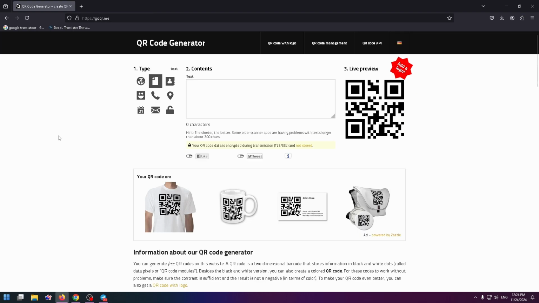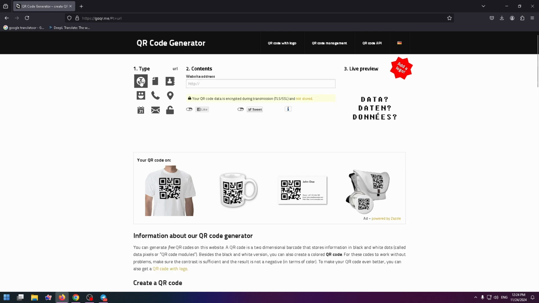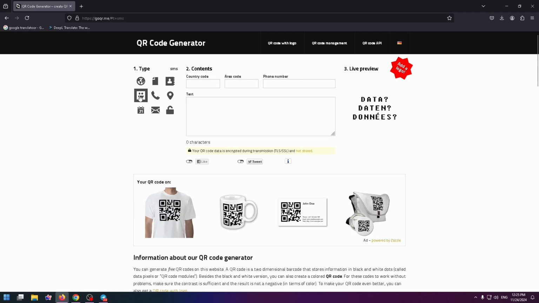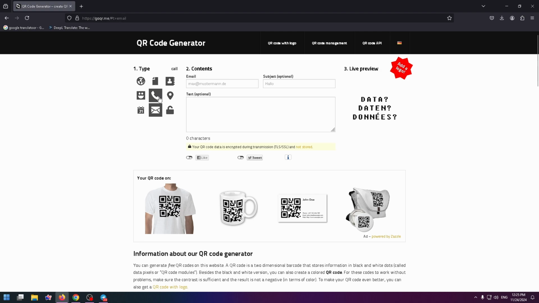So the interface is pretty simple. So there are only 3 steps to create a QR code. Step 1, select the necessary type of content. You can select website address, text, for example, contact, email, or another one.